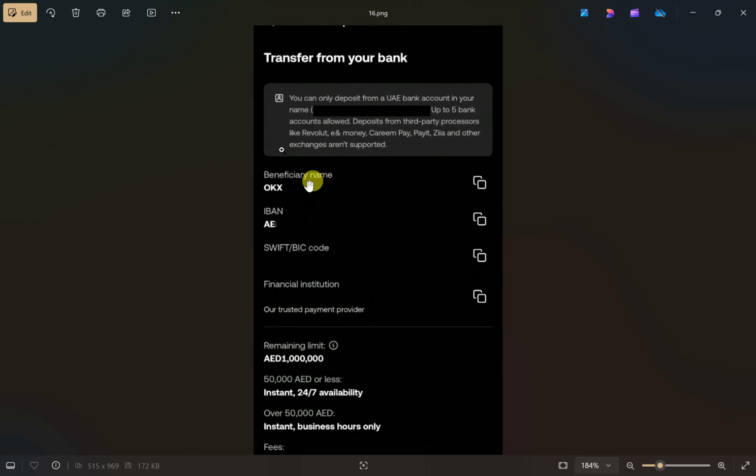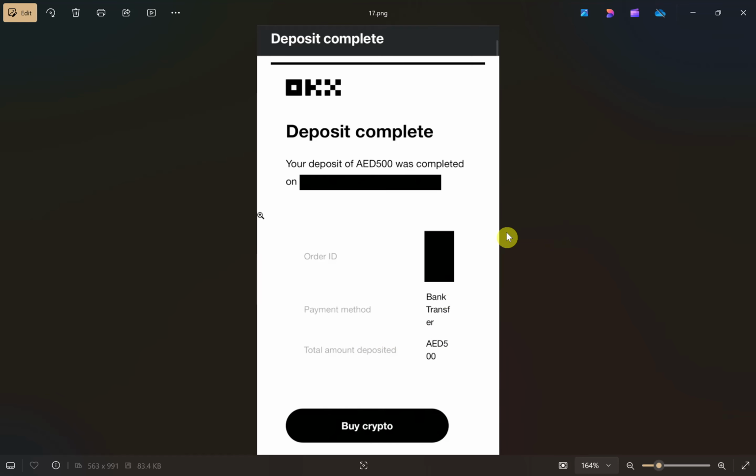So you just have to copy all of this information such as beneficiary's name, IBAN number, Swift BIC code. So just copy all of these details and then you need to transfer money from your bank account using your online banking or the banking app. Now once you complete a transfer, this will show you this screen.